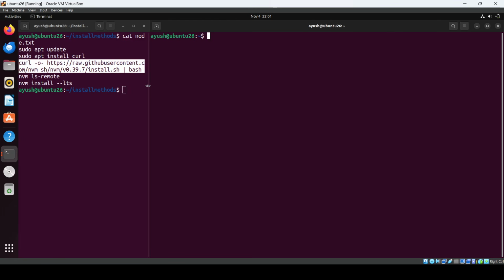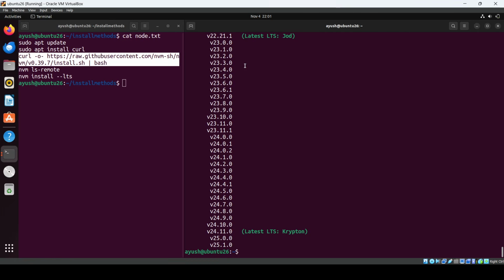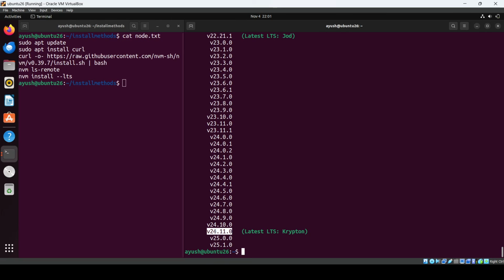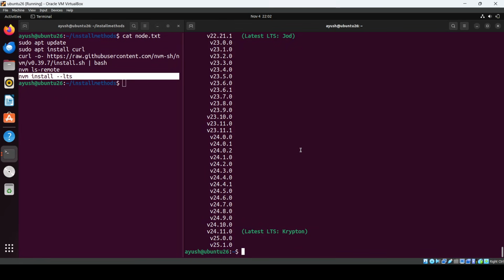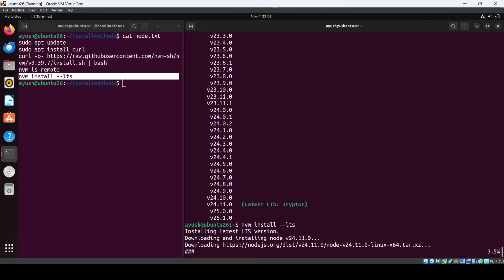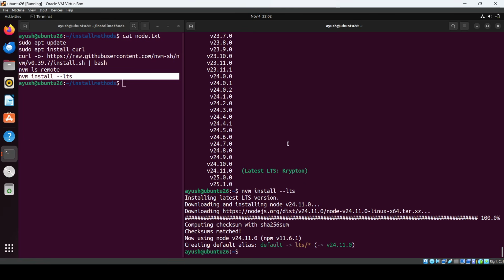Now let's go for the installation of Node.js. So basically, you can use this command nvm ls remote. It will show you the versions available for node, and here you can see 24.11.0, 25.1. These are the latest ones. So we will be installing with nvm install, whatever the long-term support, whichever is the stable version, that will be installed. So here 24.11.0, you can see the latest LTS. So this version will be installed.